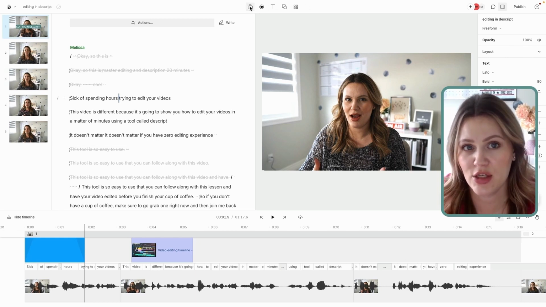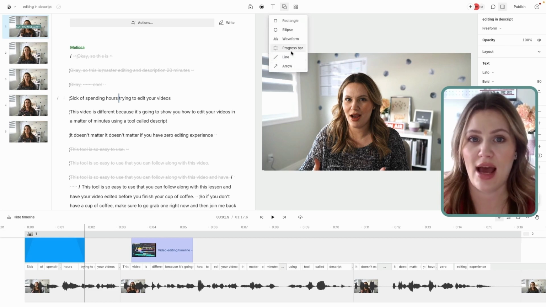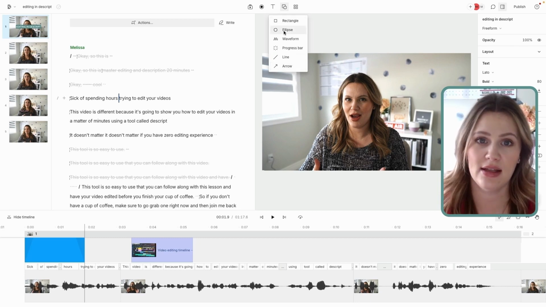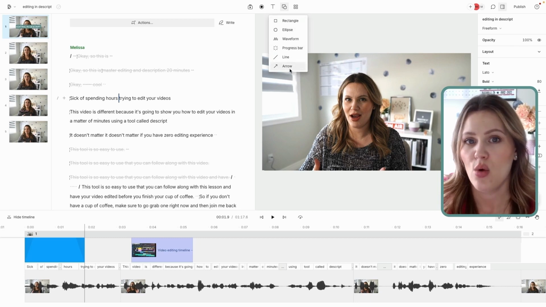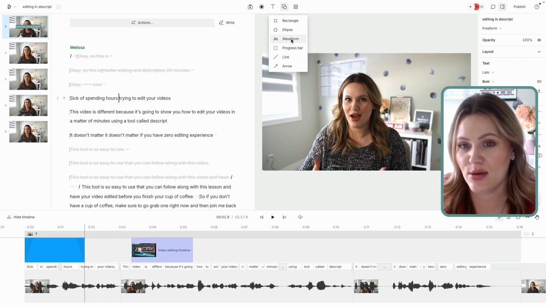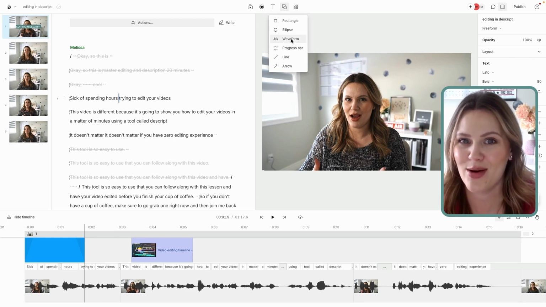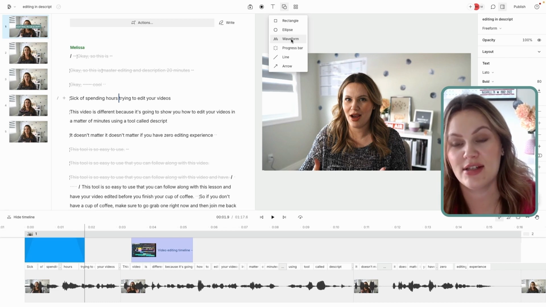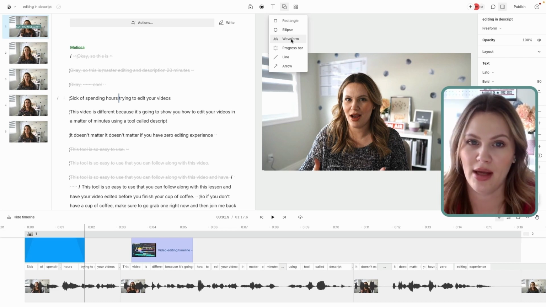The last two at the top here are different shapes that you could add in. So you could add in a progress bar, a waveform, lines, arrows, rectangles, ellipses, like all these different things, which these two here can get really fun when we talk about repurposed videos for your other social media platforms, which if you want to learn how to do that using Descript, make sure again you hit that subscribe button because next week's video is talking all about that.